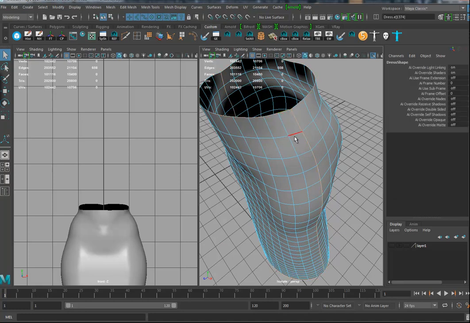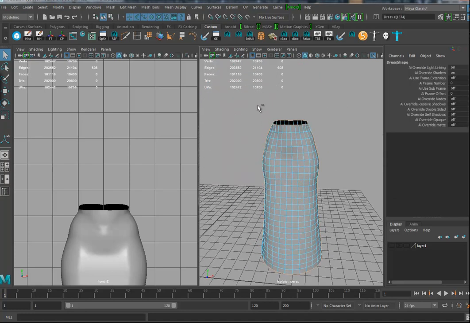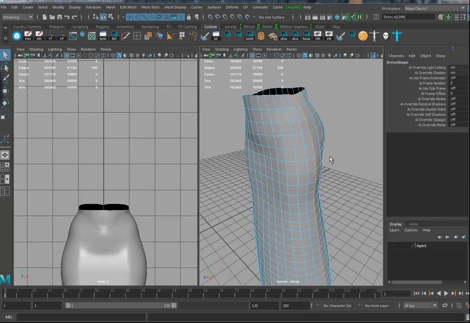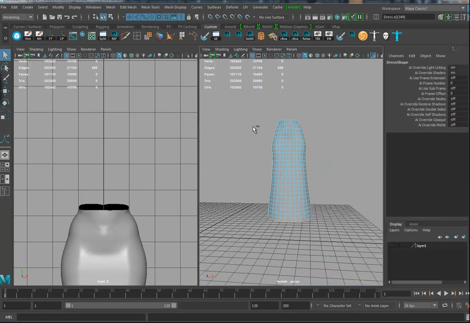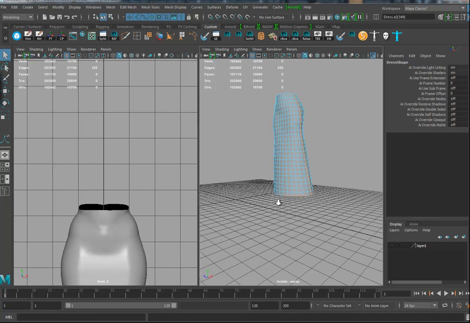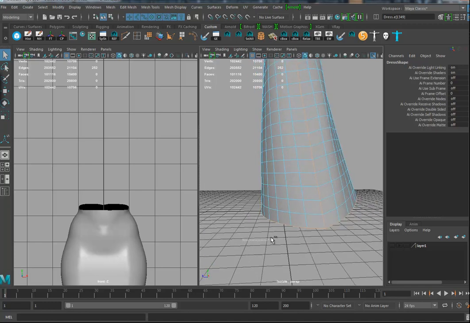Take that edge loop and that one. And actually, maybe if I just do one at a time... Okay, you just witnessed me trying to be tricky and then suddenly it didn't work. Thought it was so clever.